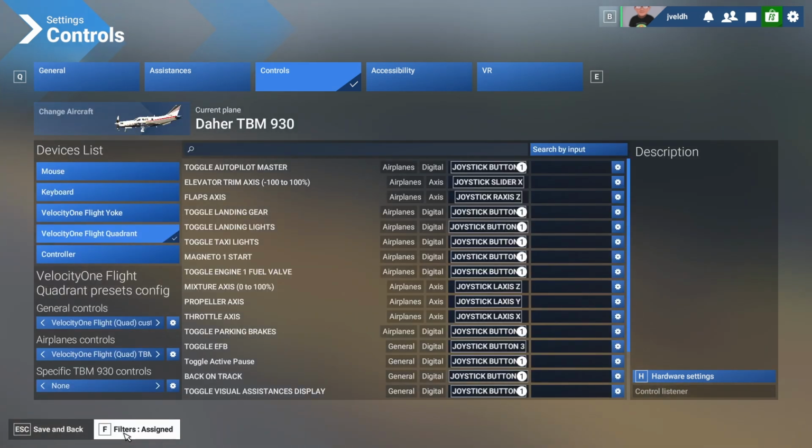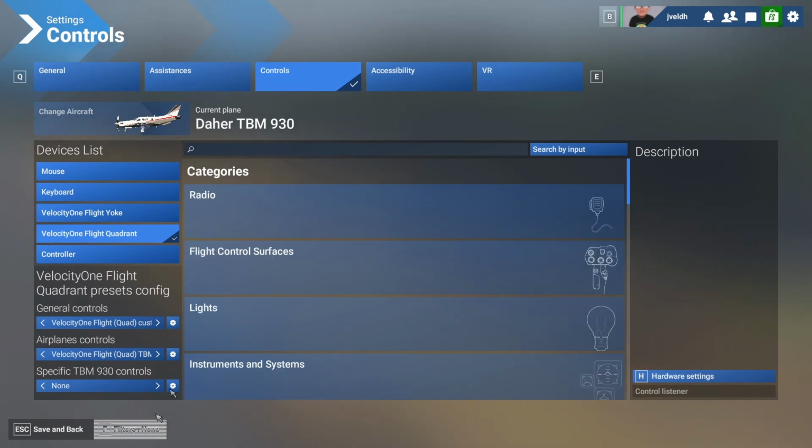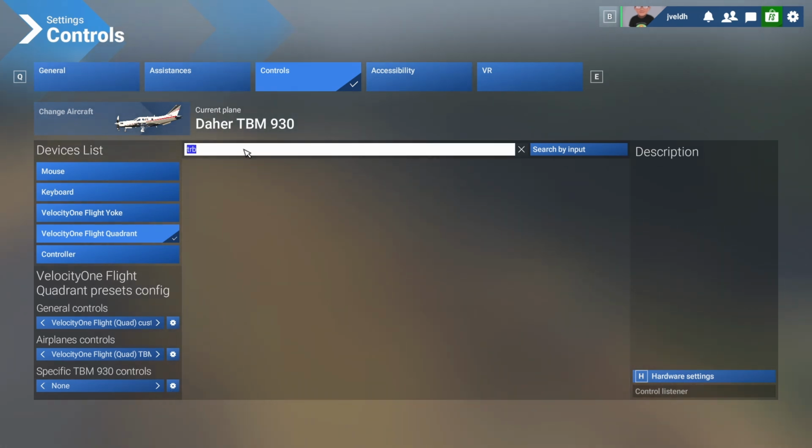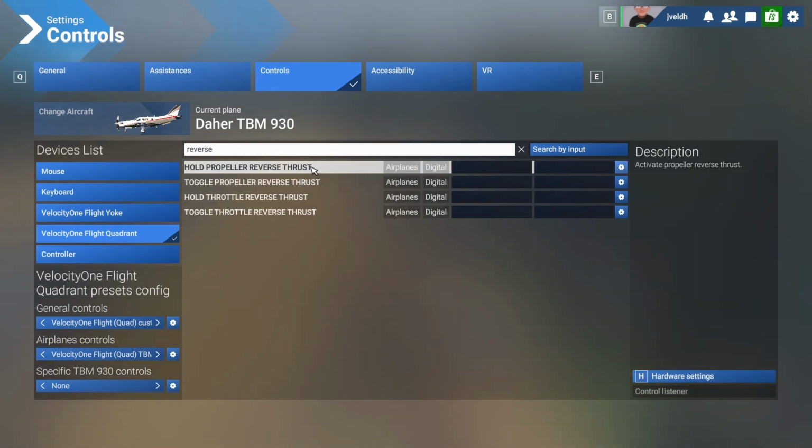The next thing we need to do is change the filters again to either essential or none, and then search for that reverse option. Then I need to type reverse. And we're going to use this one.